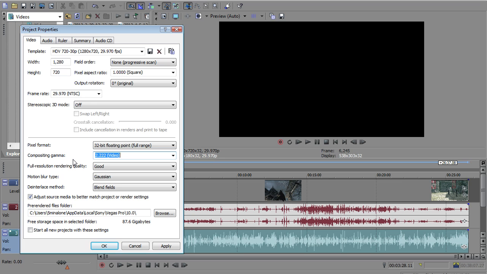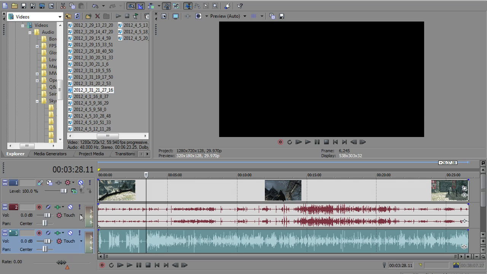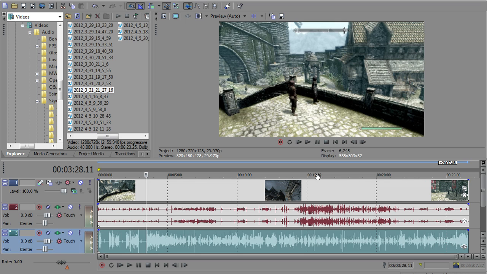So put your gamma at 2.222, change your full resolution rendering quality to best, your motion blur type can stay at Gaussian, and your deinterlace method needs to go to interpolate fields. Also, I always leave adjust source media to better match project or render settings checked because I think that is checked by default. Then you want to select start all new projects with these settings. That's going to save all these, so when you start something new, it's going to use these settings. Click OK. And you are good to go as far as your project properties are concerned.